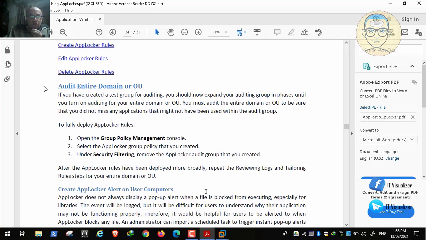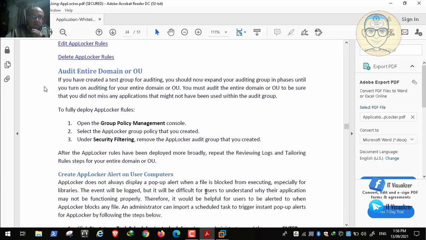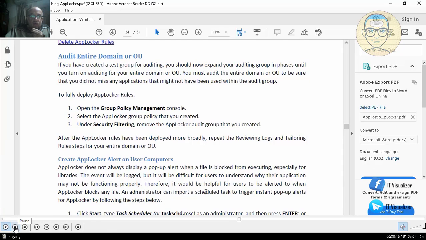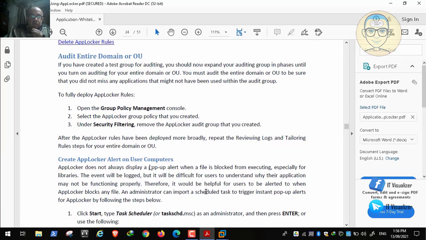Create AppLocker alert on users' computers. So this is one of the things that was previously done, or what he is saying here, that you need to inform the user if AppLocker will be applied on his PC. You need to give him a warning message. For example, if he's trying to open Chrome, and there is an AppLocker rule to block Chrome, then you need to have a message that will appear for him saying that this program is blocked according to an AppLocker rule.